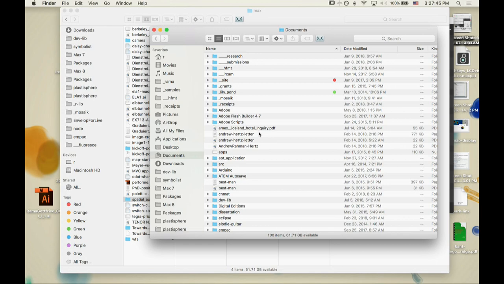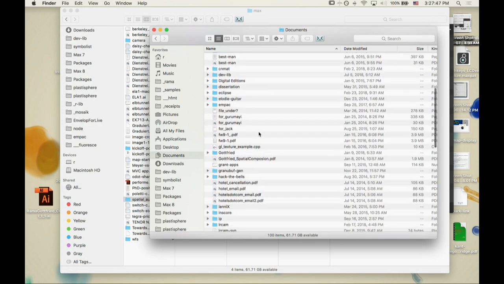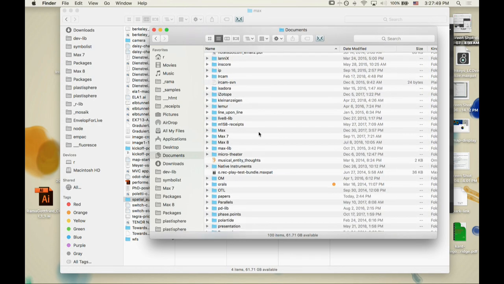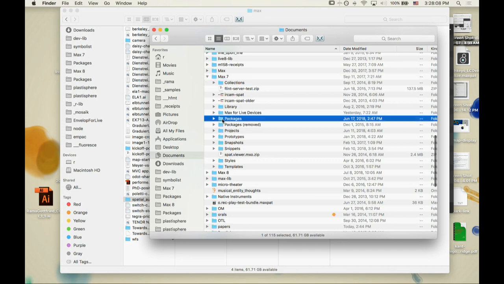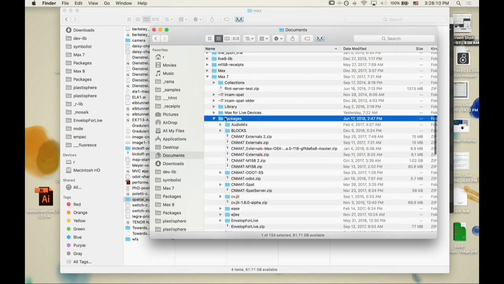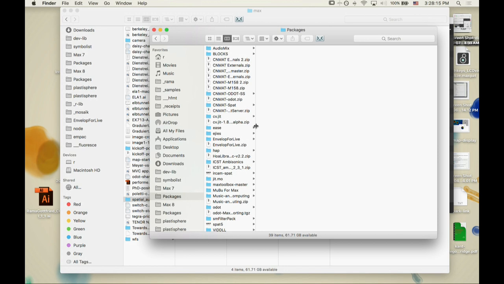Next thing is where to install the package. When you install Max, Max will automatically create a folder in your documents folder called Max and a number. And probably most people are on Max 7. So in the Max 7 folder, there's another folder called packages. And in there, that's where you put all of the compressed files that were in the packages folder.